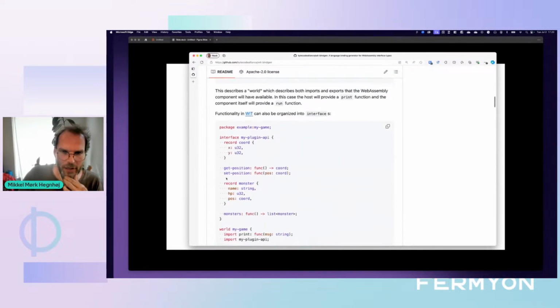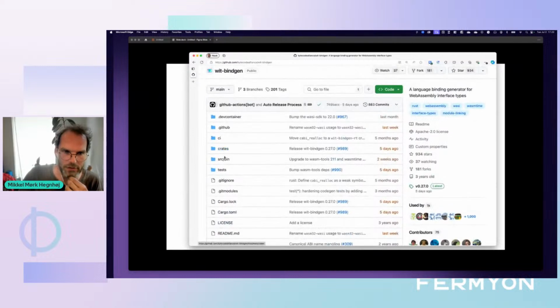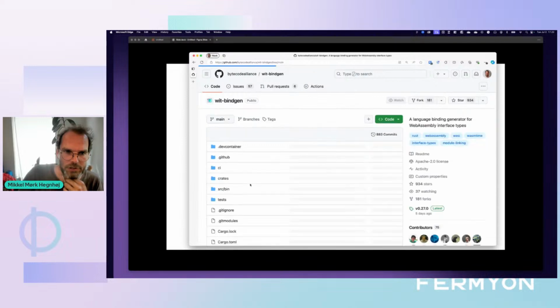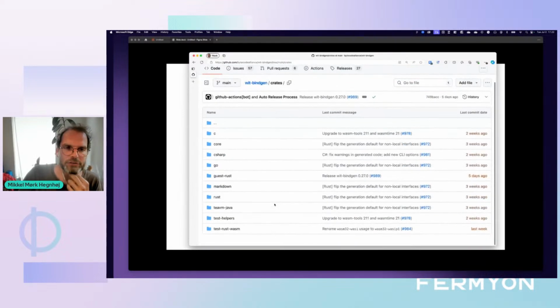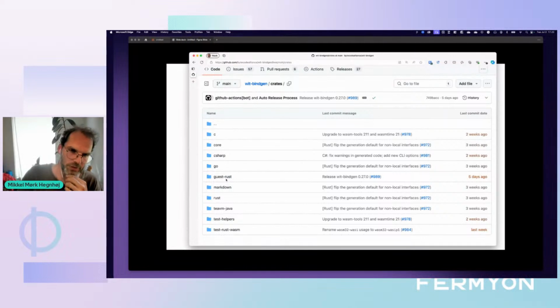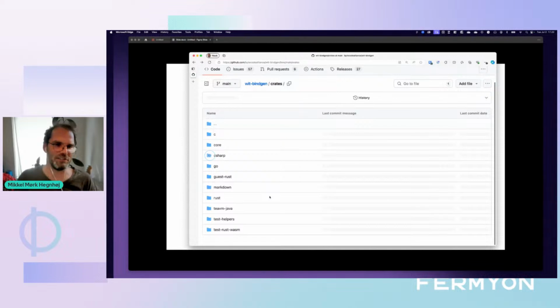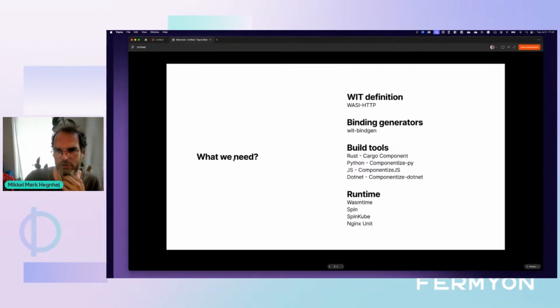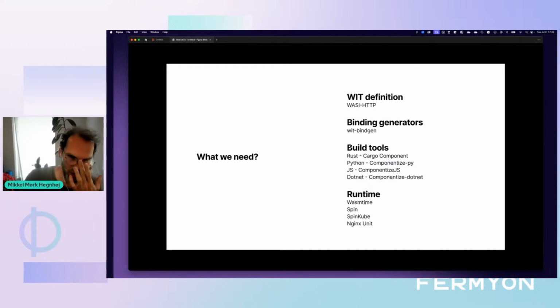There are various programming languages that are supported at this point, and I think we can get an overview by looking at the crates over here. Yeah, so C, C#, Go, Guest Rust, Markdown, probably not Markdown. I don't know what this is. Anyways, let's not try and answer that. There's some Java stuff and some Rust stuff in here. So there's a set of programming languages that are supported in terms of generating these bindings. I'm actually surprised I'm not finding JavaScript in here, but maybe we can figure that out in just a second as we move on to the build tools.